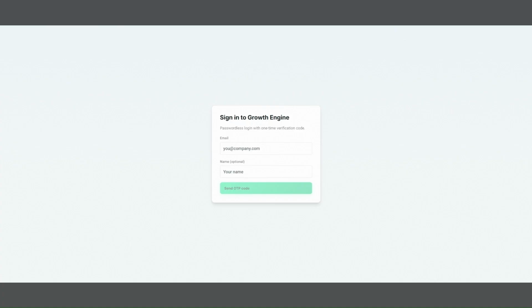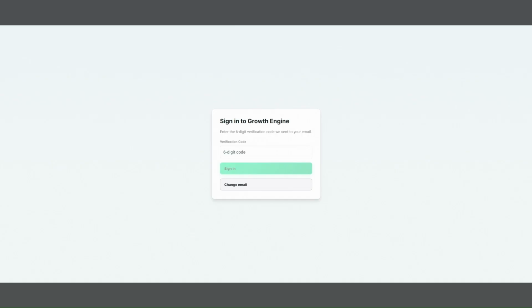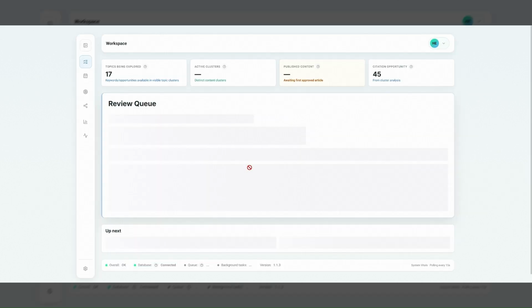We start by first entering a company name. Once you enter it, you will get an OTP code to the email you entered. We are not taking any passwords or setting up passwords. So right now it's just through your OTP. And once you have entered the OTP, you will come to the dashboard.